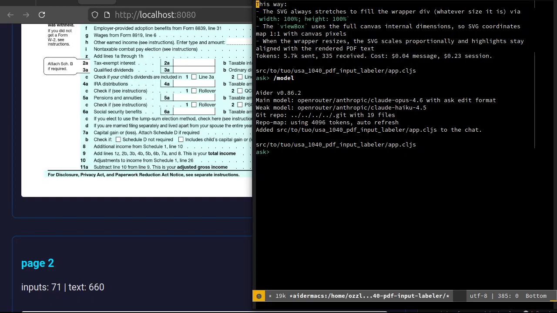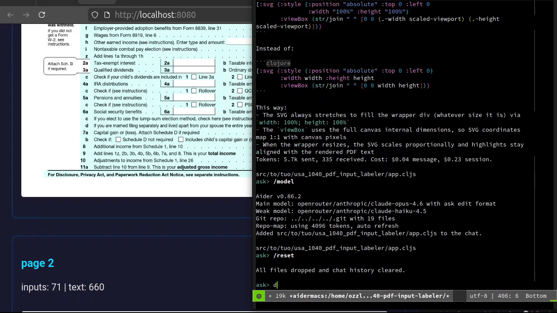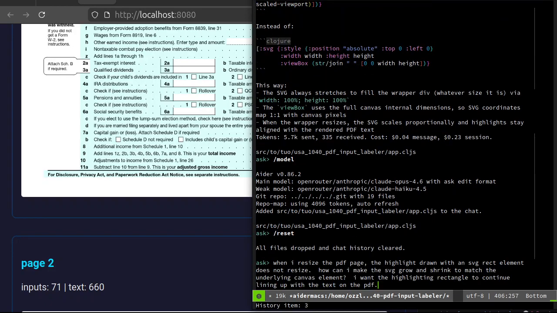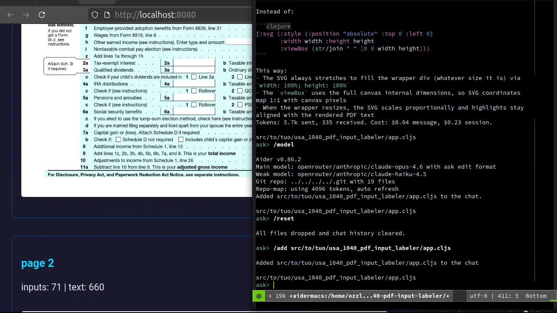This way the SVG always stretches to fill the wrapper div, whatever size it is, via width and height. The view box uses the full canvas internal dimensions, so SVG coordinates map 1-to-1 with canvas pixels. When the wrapper resizes, the SVG scales proportionately and highlights stay aligned with the rendered PDF text. Okay, reset. Let's add that again.